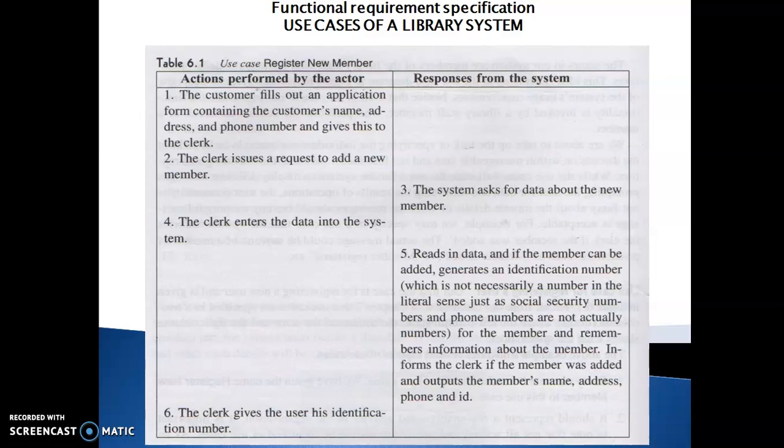The system asks for data about the new member. Whatever data you have filled in the form will be fed as an input to the system. The clerk enters all the data into the system. So here you can see whatever data you have filled in that form, all of it will be fed as an input to the system, which reads in the data and, if the member can be added, generates an identification number. So this is something important.